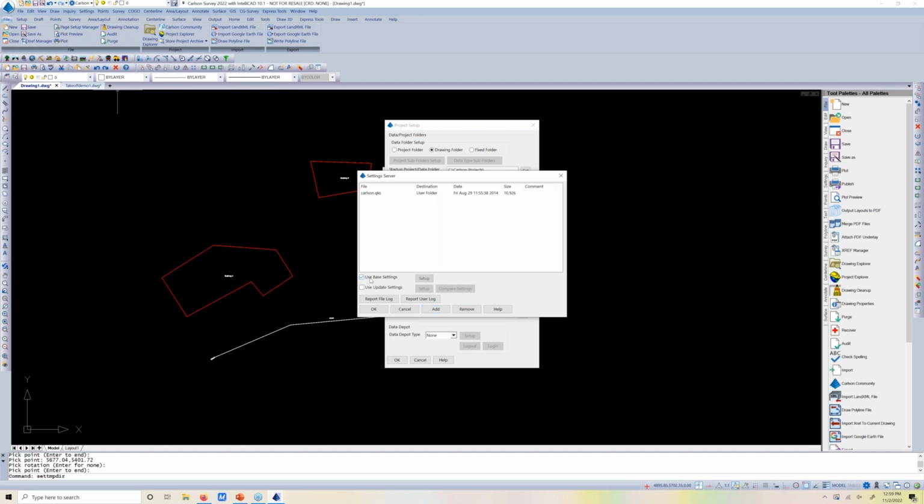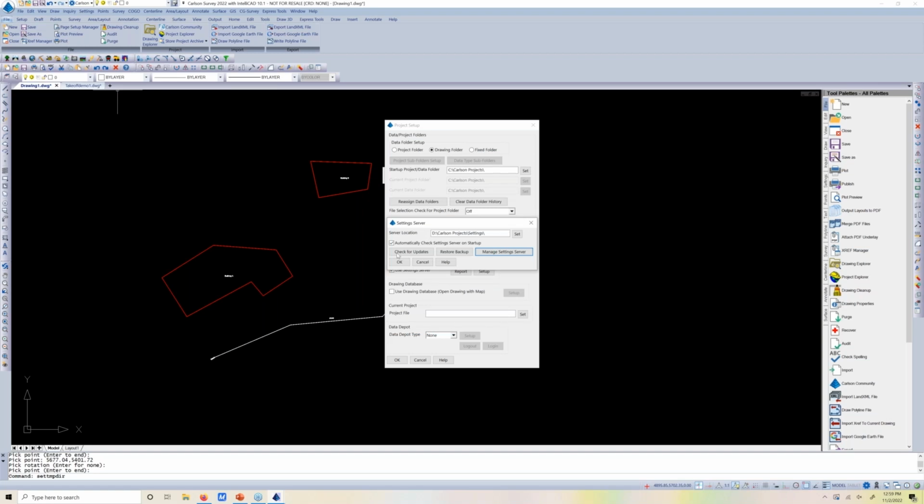Okay? I can use the base settings. I can tell it to update this every time I open my file. Okay? We click OK. So I've got the location. Restore backup, what that does is, if I open this and it changes stuff, I can restore backup and it puts my original files back. At least that's the theory. Okay, and we hit OK.